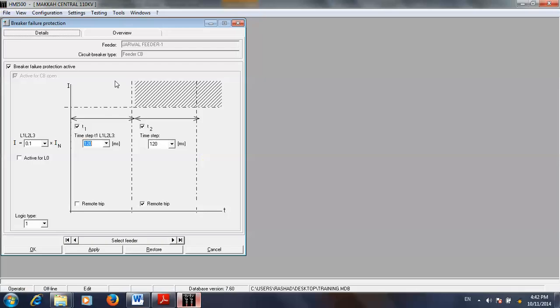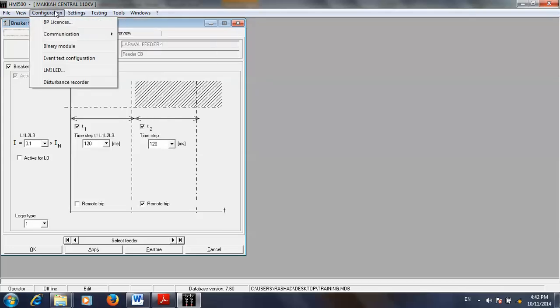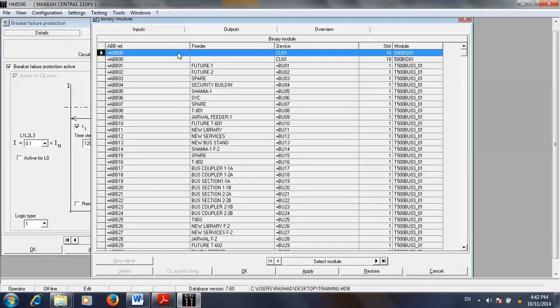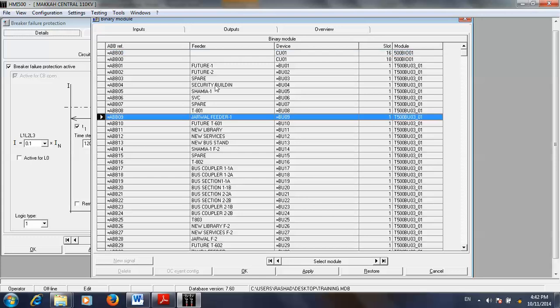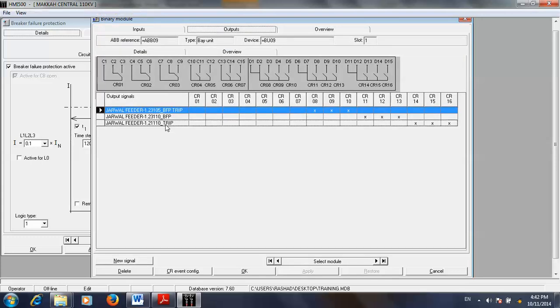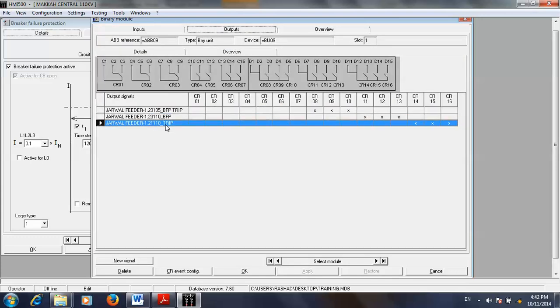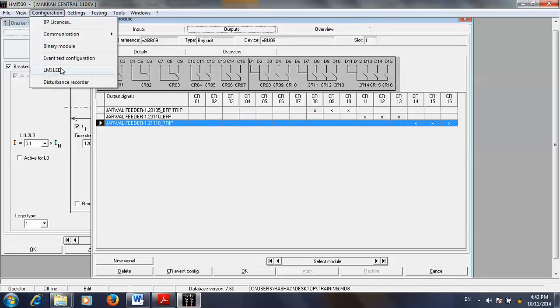Okay, it means in my bay unit, I will go here to the configuration. In the output contact, I have already this signal which is called trip. I will assign this signal with LED.